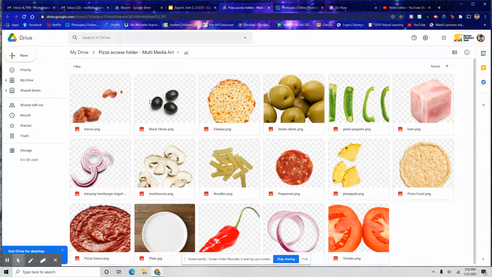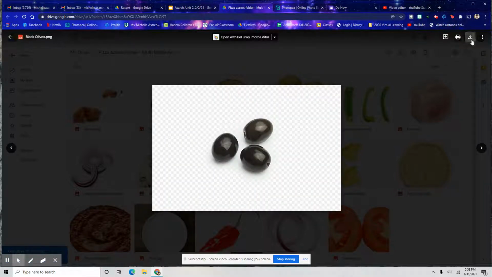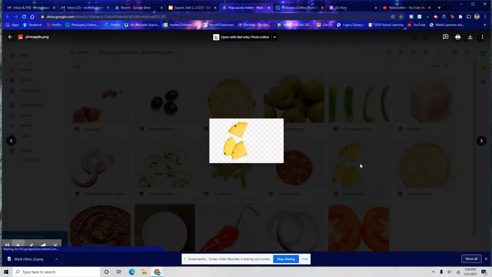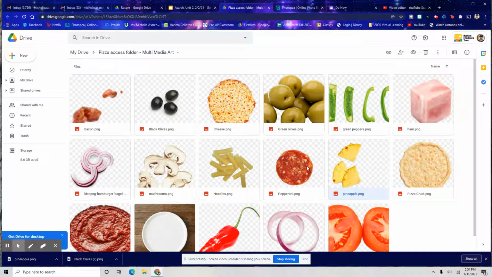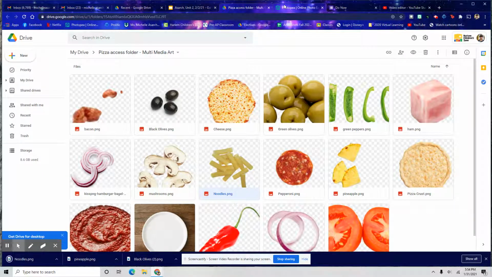I'm going to click on black olives. Why not? My computer is going to take a hot second to load. I'm going to click on the download button in the top right. And then, you know what, just to make people angry, I'm going to click pineapple. I'm going to click download in the top right. You can add more than that if you want. If you're like, I really want to add pepperoni, go for it. My school growing up had like noodles on pizza sometimes, so I'm going to download that. Honestly, don't knock it till you try it.